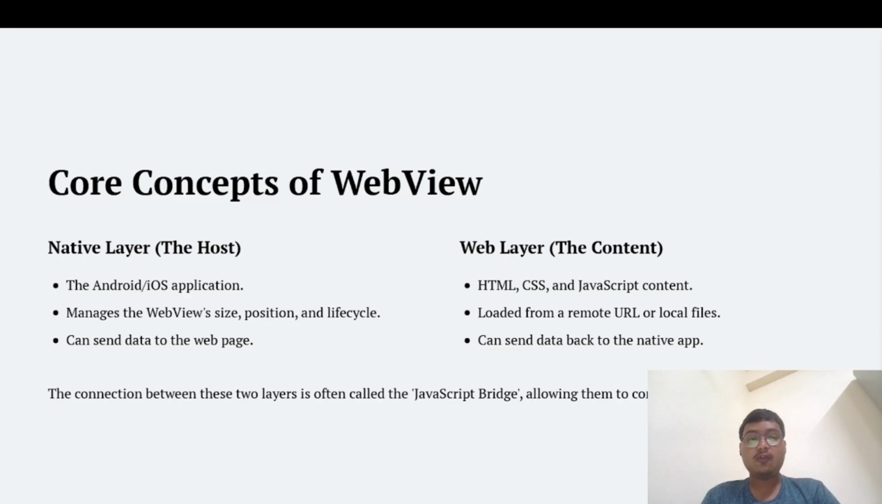Core concepts of WebView. Native layer. The Android or iOS application manages the WebView size, position, and lifecycle. It can send data to the web pages. Web layer. HTML, CSS, and JavaScript content loaded from a remote URL or local files can send data back to the native app. The connection between these two layers is often called the JavaScript bridge, allowing them to communicate and work together.